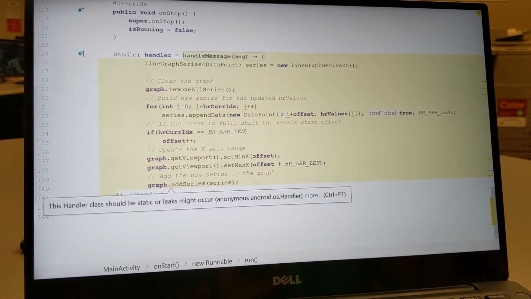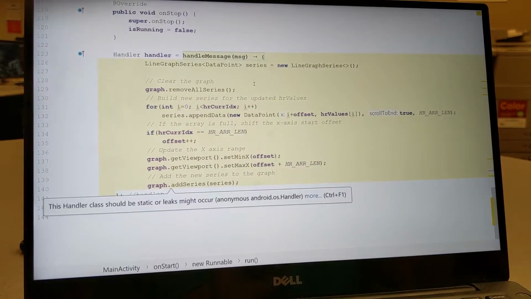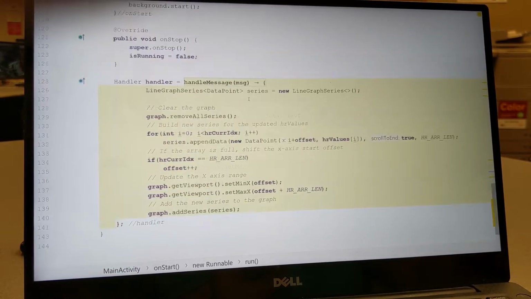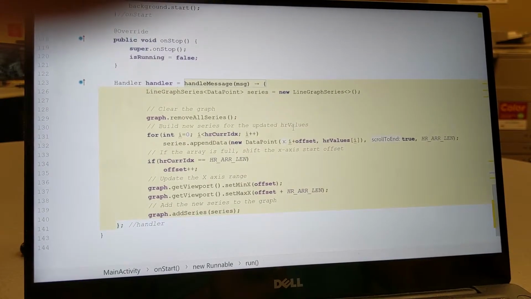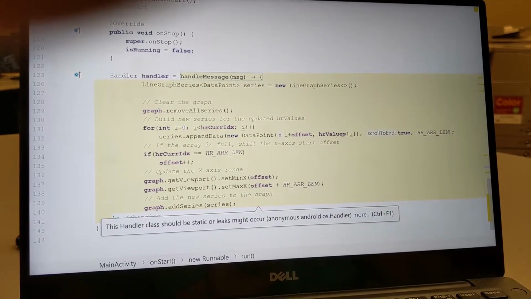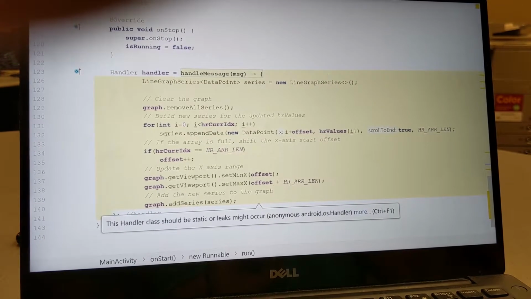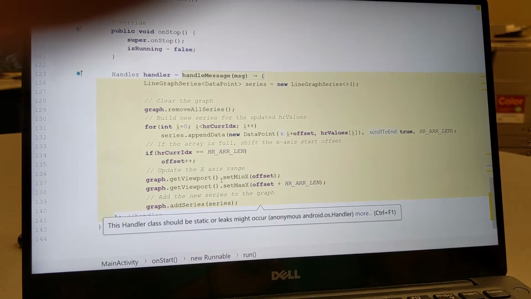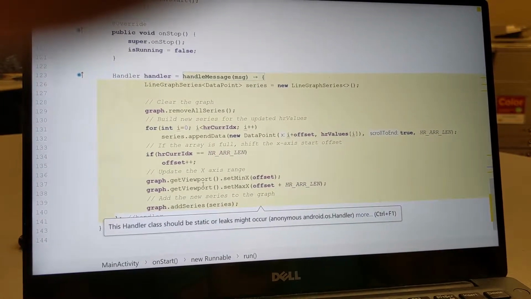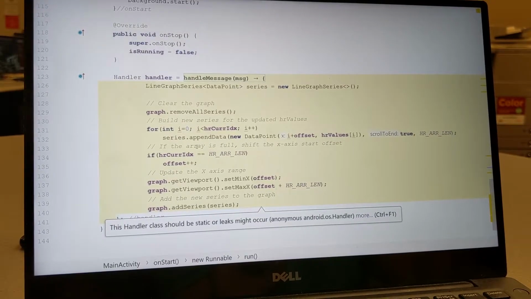The handler itself overrides the handle message function, and once it receives a message, it formulates the HR values array from the float format into a series, which is then passed to the graph to be presented on the UI.